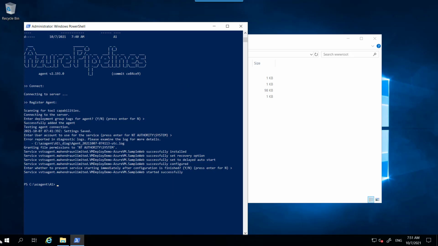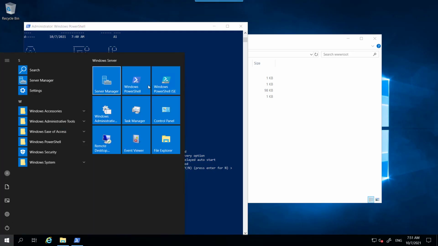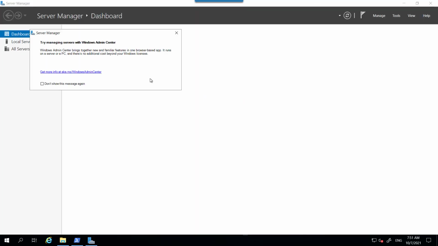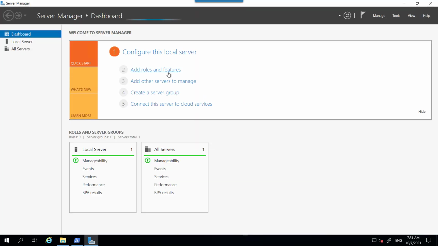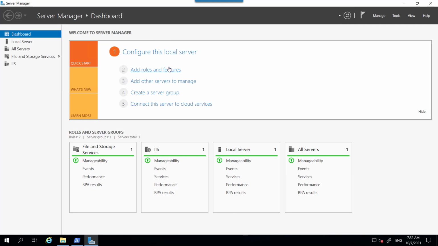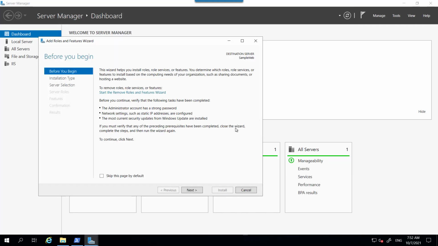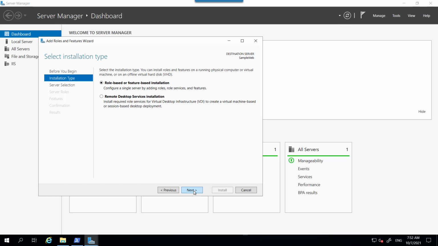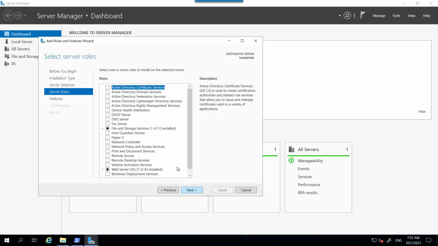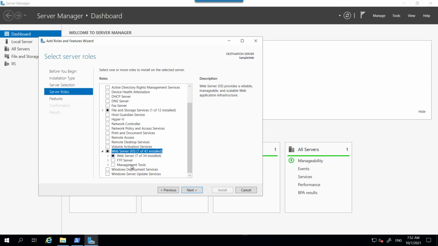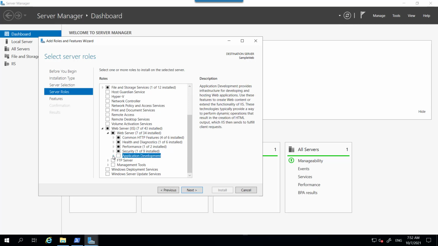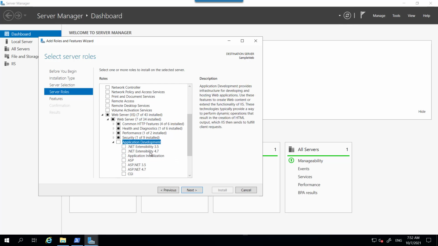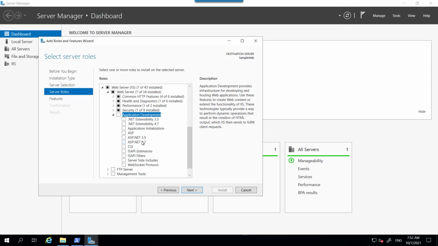Maybe I'll just go to the VM and check if it has the required version of .NET framework. Server Manager, and add roles, next, role-based, next, and let us add Web Server. Inside Web Server, in Application Development, I'm going to add ASP.NET 4.